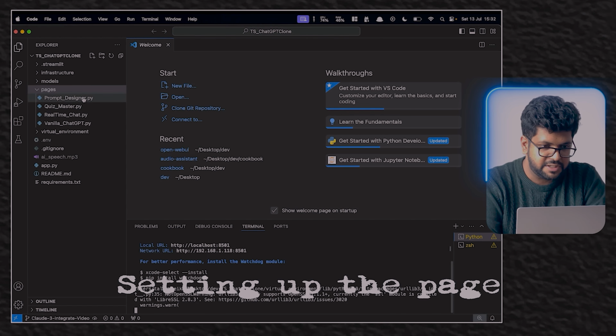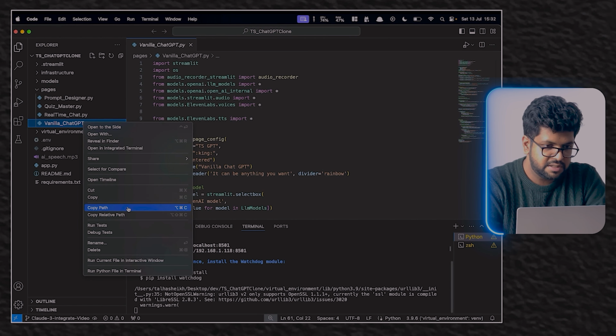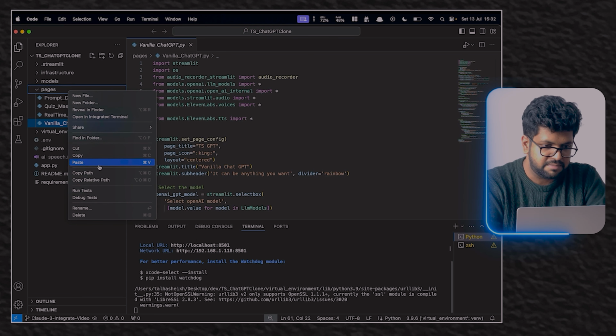It's using OpenAI's thing, and what I want is to actually integrate the Claude 3.5 API into this project. It should be fairly simple. Let's see how fast I can get it through using Claude 3.5. The first thing that I want to do is create a new page from my vanilla GPT, copy, and then paste it here.